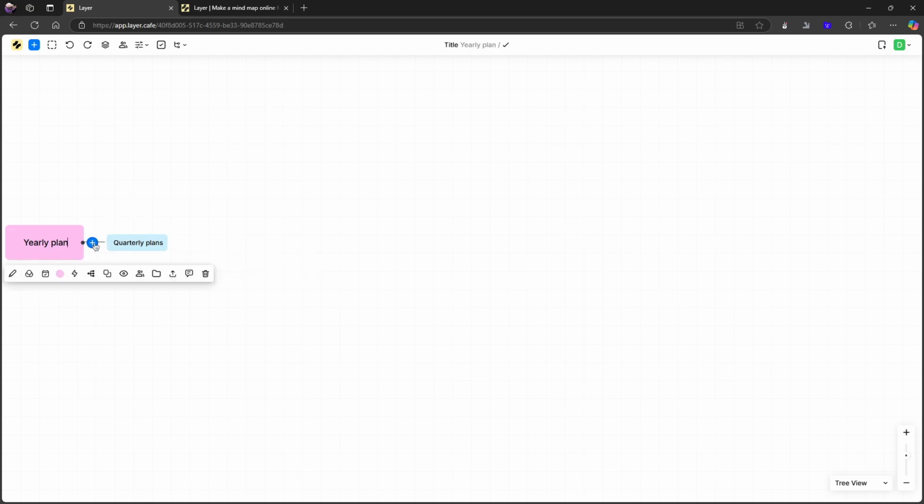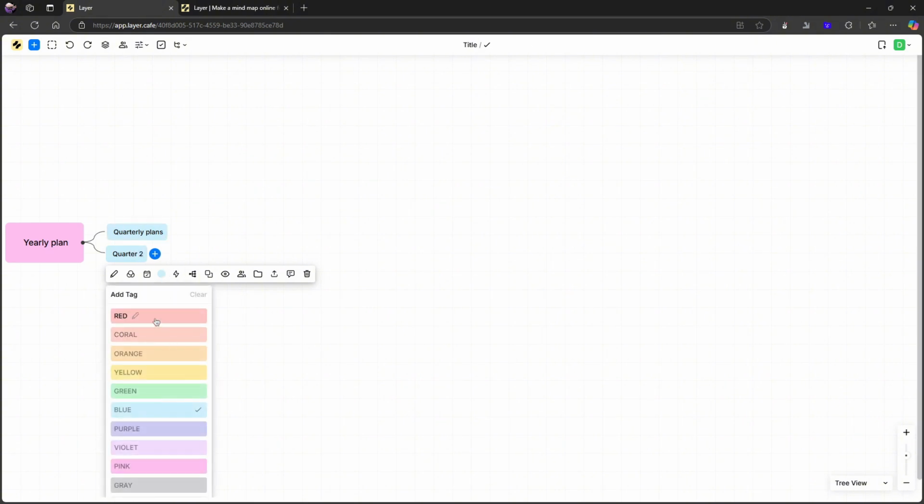Let's actually just try that out. Can I add one more? I can. So quarterly plan 2. So let's just call this quarter 2 or second quarter. I can change the color. I can't pick my own, but my guess is that I can change the name. But let's just go ahead and give it a yellow color for now.